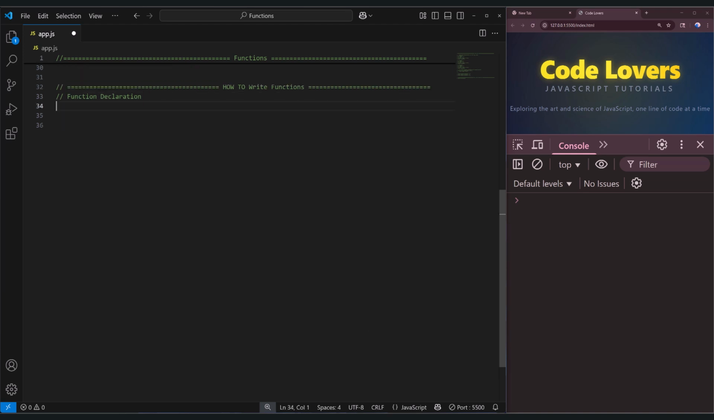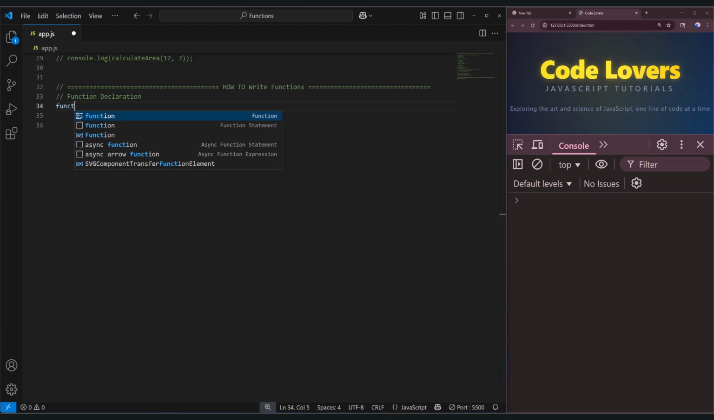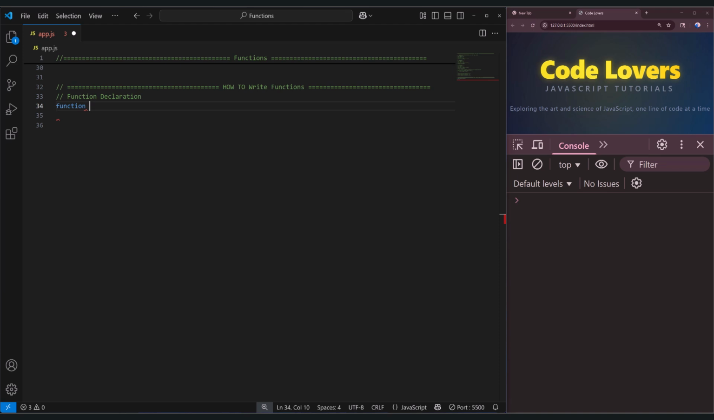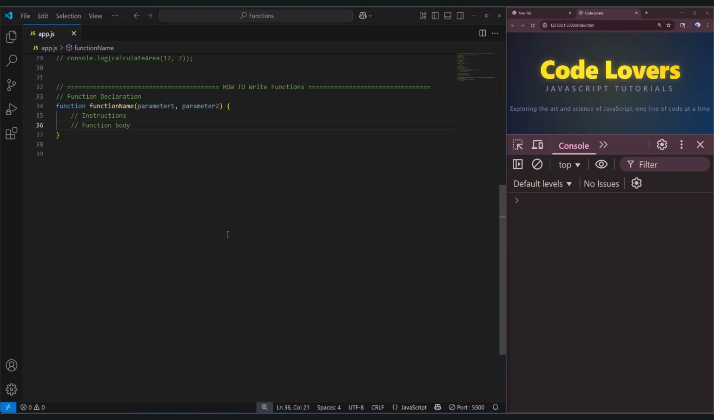So I write function, functionName, set of parentheses, and inside that, I write parameter1, comma, parameter2, and set of curly braces. And inside it, we'll write our instructions. This is called the function body. Perfect, now that's on the screen. Let's walk through it one more time.